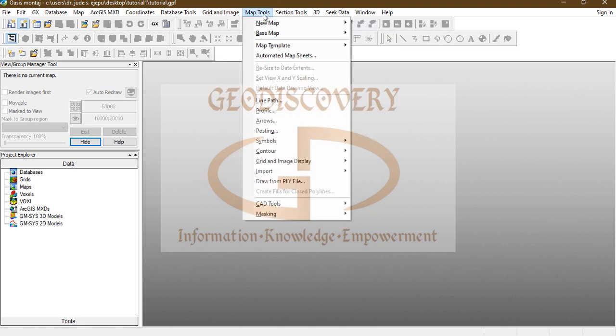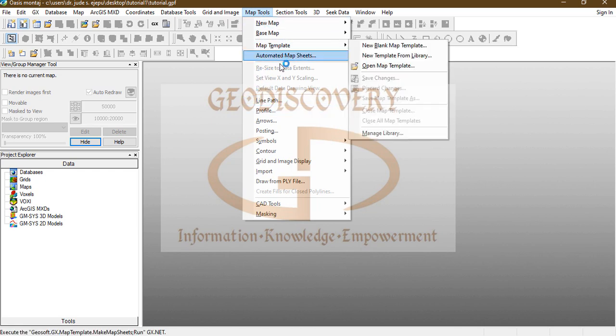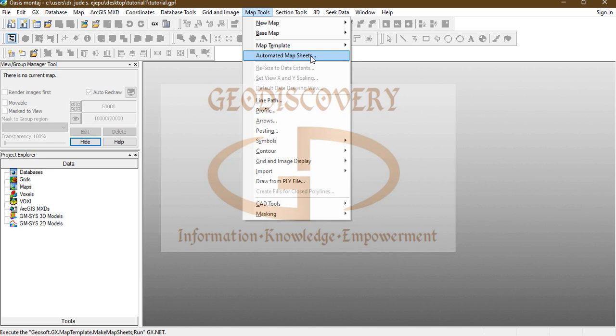Also in the map tools, we will use this particular menu to create new maps and all that. We can use this to create automated map sheets. For example, if you're working in a large area and you need your maps to be in particular coordinate ranges, you can use this to create several maps at the same time, which are automated. Geosoft works in such a way that it saves you a lot of time in tasks that you may feel is very, very boring.